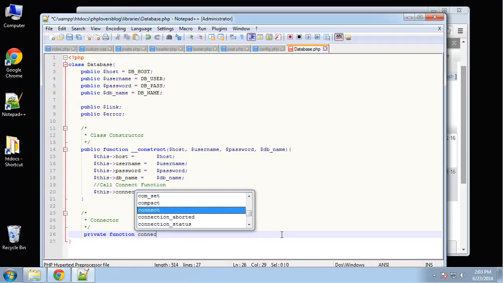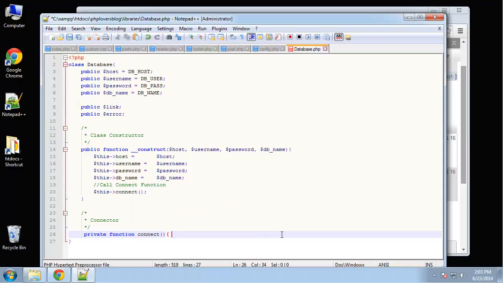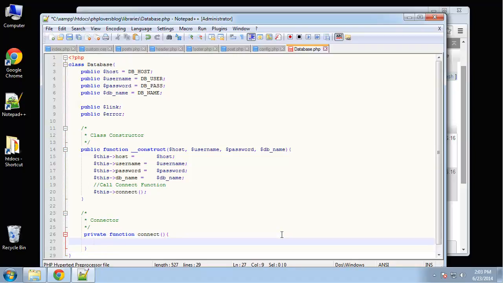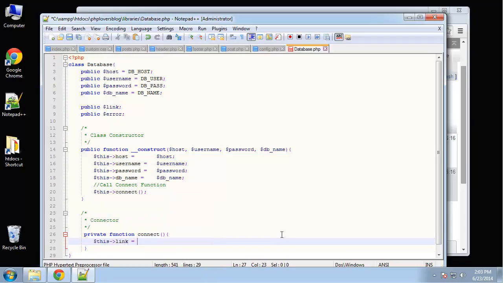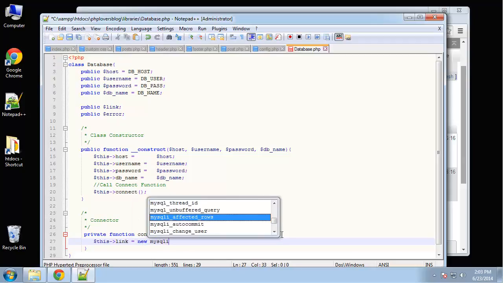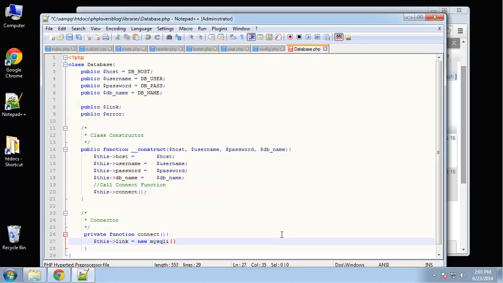function connect. Alright, now what we're going to do is assign this link to our connection. Alright, so we want to say new MySQLi. Okay, so this is the MySQLi API. Basically, this is just to connect.